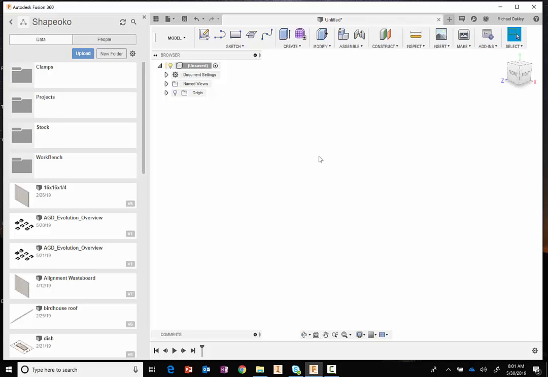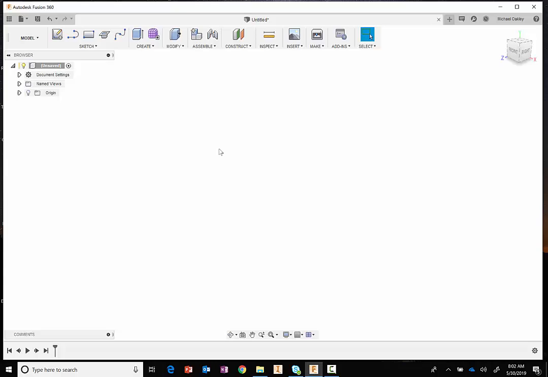So those are some of the key features and functions of the user interface that I like. You can of course turn this off by clicking on the X and maximize your graphic area. And then of course these are some of the key settings that I have in my environment that work well for me.